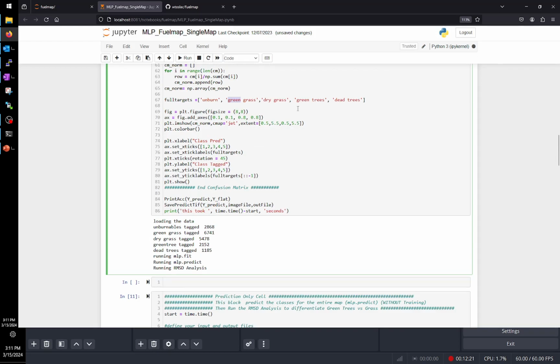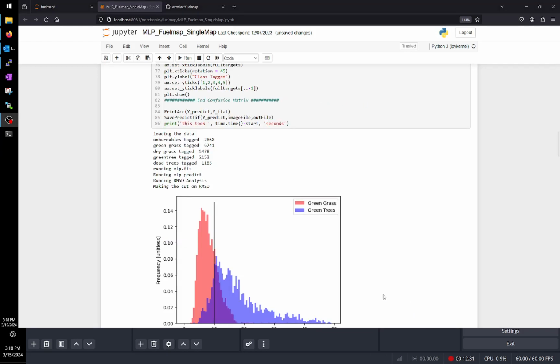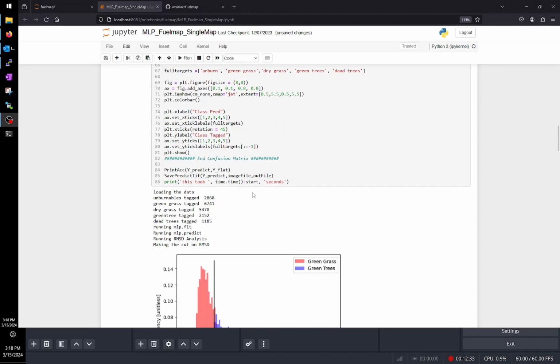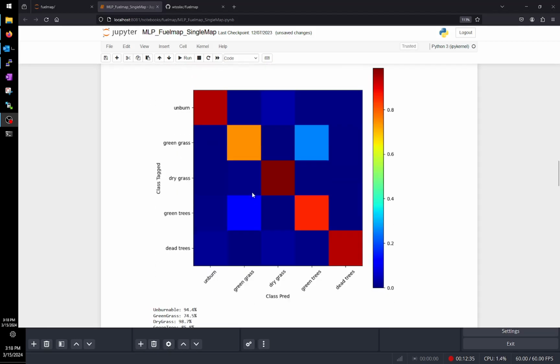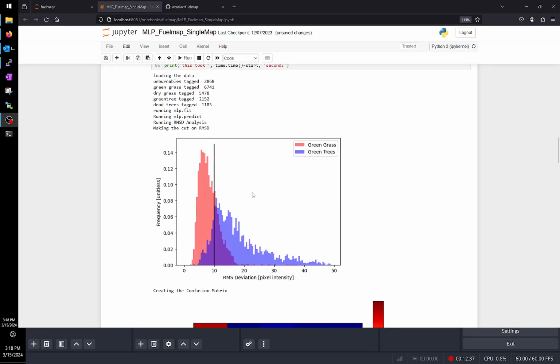So that's why you want this green tree, green grass differentiation using a statistical analysis. While that's running, I'm going to pause the video real quick. Okay, when the analysis finishes running, you should see two plots, and it's very important to know how to interpret these two plots.